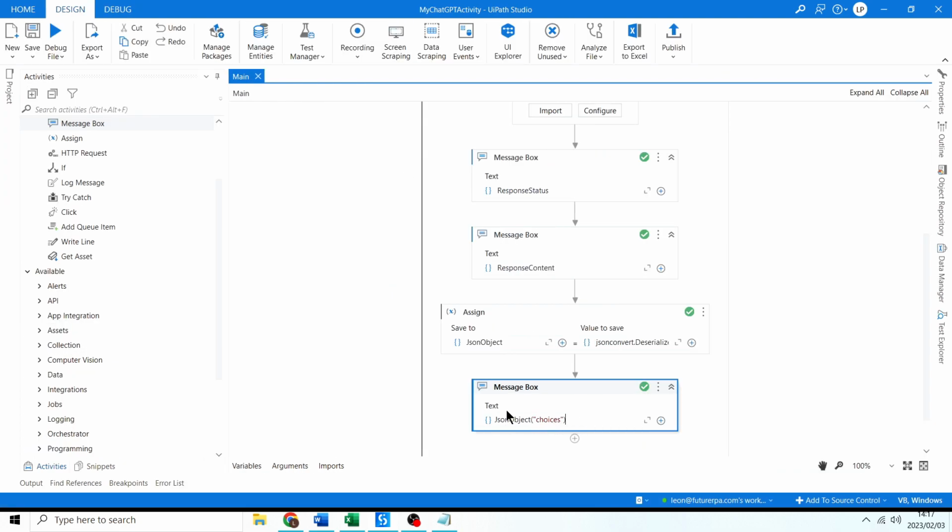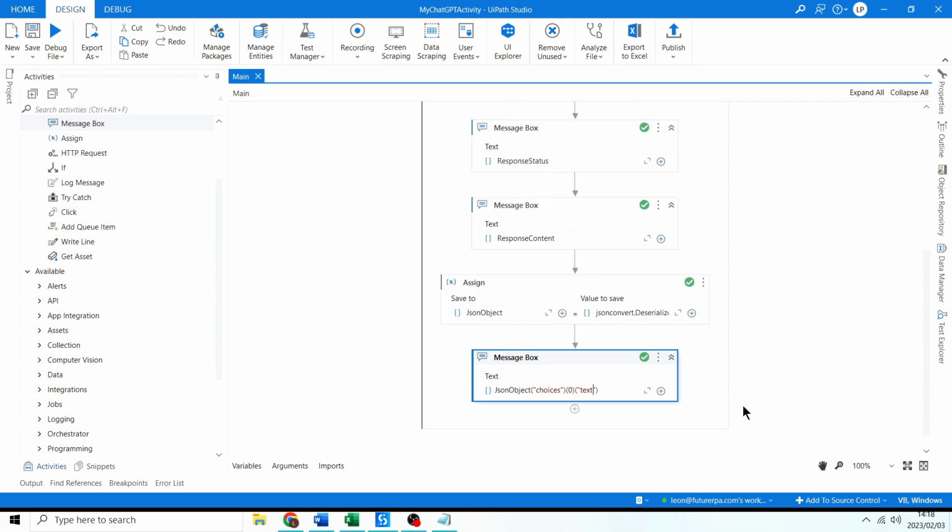So in the message box, I'm going to say JSON object choices, and then I'm going to put our index of 0 to grab the first array item. Then I'm going to put brackets again, and I'm going to write text, because now I'm grabbing the key from that, so I can extract the value from the key text. Okay, I believe that should work, and that should give us just the answer. So let's run this.